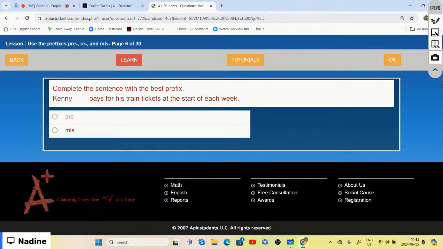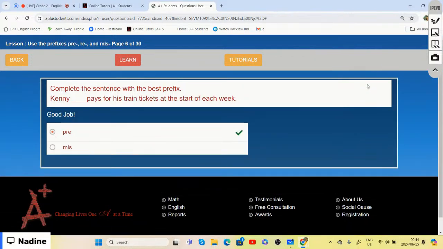All right, so we can then say that Kenny prepays. And remember, we said prepay is where you pay before. Because if you're paying a bus ticket in advance, or a train ticket in advance, or any ticket in advance that you're going to be using for the whole month or for the whole week, it means that we are purchasing that thing before. So we can say prepays because it pays before the week starts.